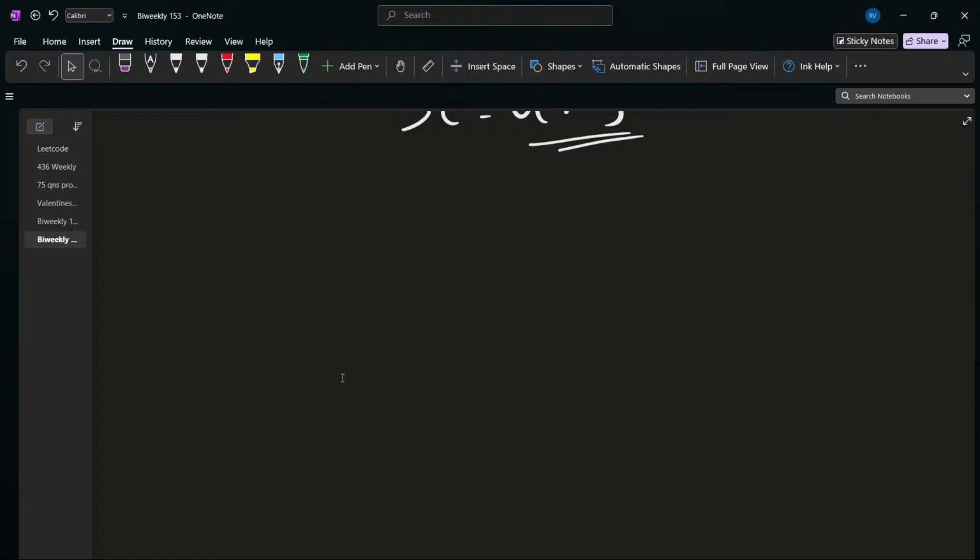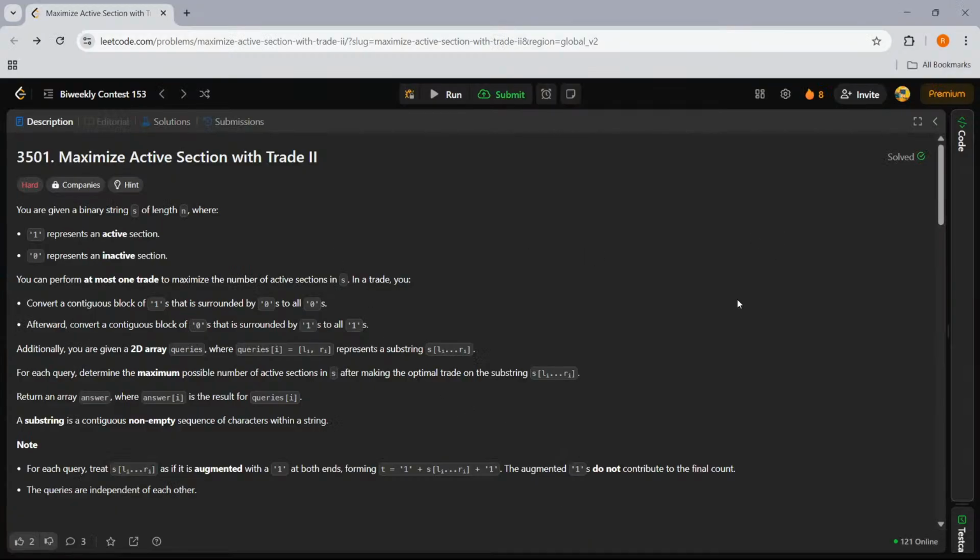So guys, we'll move to our fourth and the last question of the day. We already saw this question. Now it is a bit more twisted here. Maximize Active Section with Trade 2. We are given a binary string s of length n, where 1 represents an active section and 0 represents an inactive section. You can perform at most one trade to maximize the number of active sections in s. In a trade, you convert a contiguous block of ones that is surrounded by zeros to zeros. Afterward, a contiguous block of zeros surrounded by ones to ones. I already explained this.